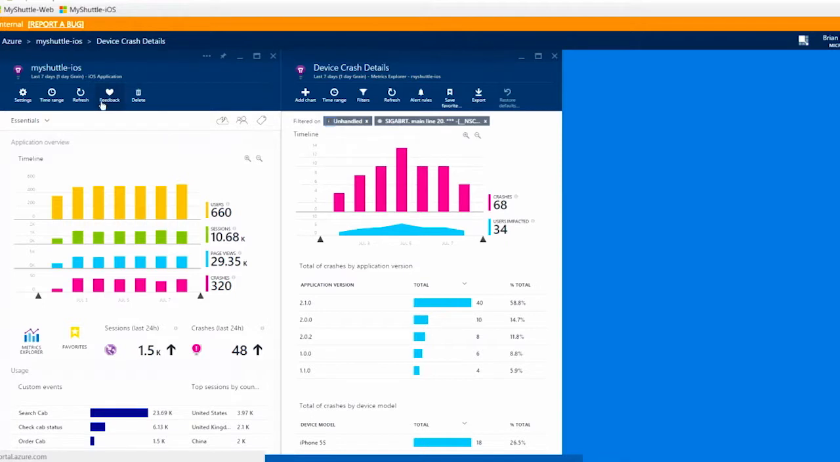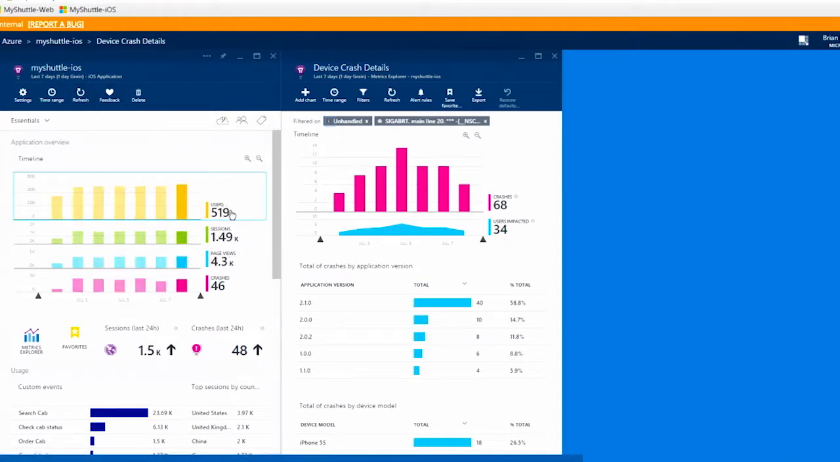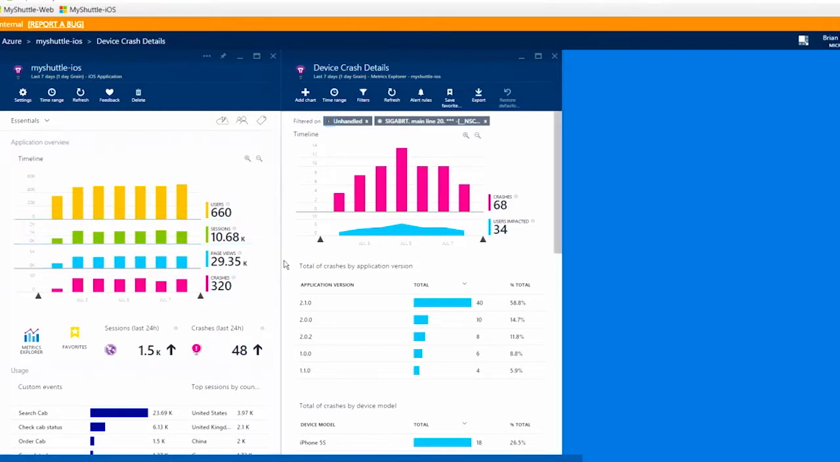Let's transition and let's talk about the client. So a lot of my users, of course, renting cabs are using devices. They might be using iOS devices, Android devices, Windows Phone devices. I want to be able to understand what's happening on those as well. Well, we have that. So here I've got the telemetry on my iOS app for my shuttle. And again, I can see users. So I've got 660 users. I can see sessions and page views.